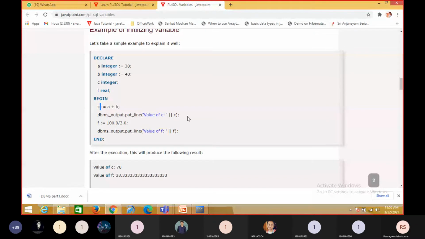For printing the value, what is the statement you are using in C language? You are using the printf statement. In Java you are using system.out.println. Now in database, in DBMS, what is the statement you are using? DBMS_OUTPUT.PUT_LINE.